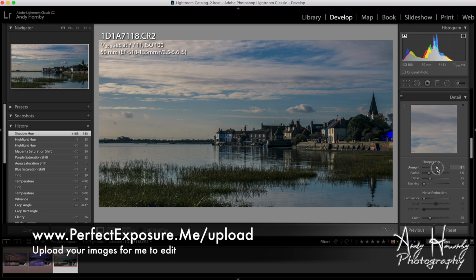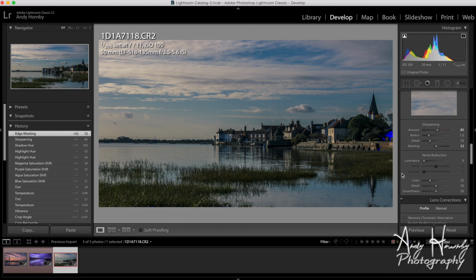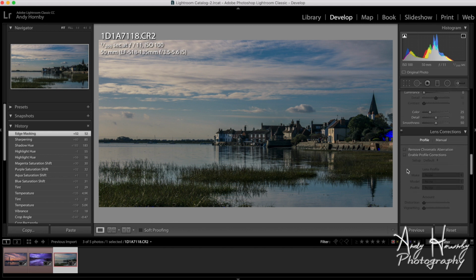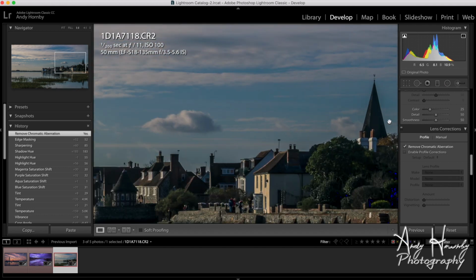So we're going to add a bit of sharpening to around 85 and mask that again. I don't want the clouds to be sharpened. Clouds are generally puffy, so we don't want them sharp, if that makes sense. No noise reduction needed. I'm going to remove chromatic aberration as I do in all my images, even if it doesn't need it generally. It doesn't hurt to add it.